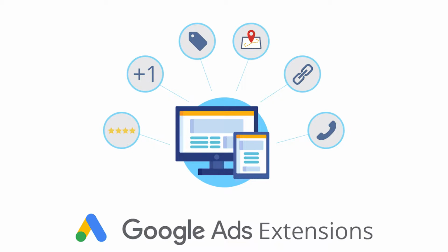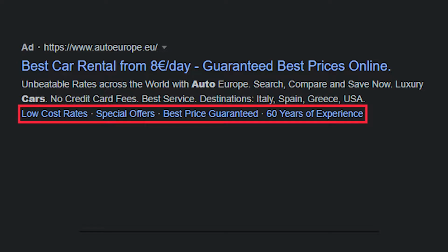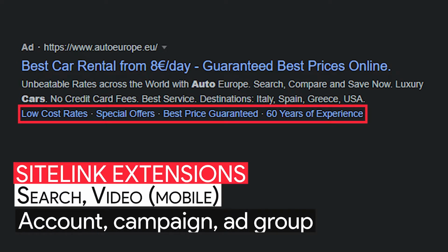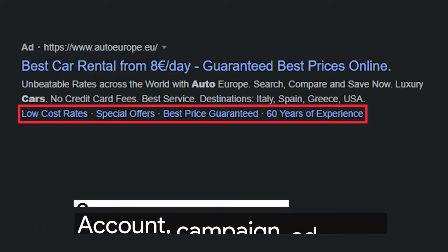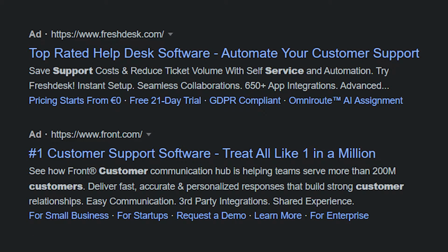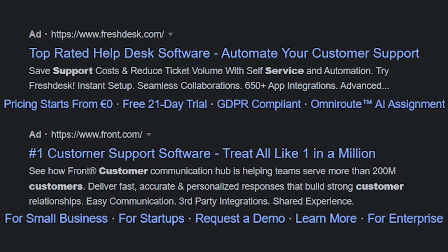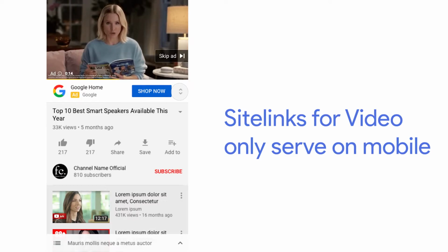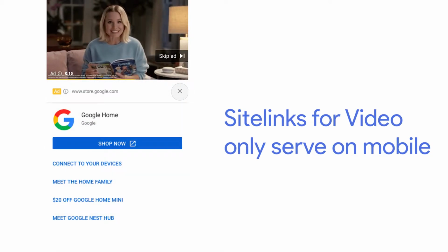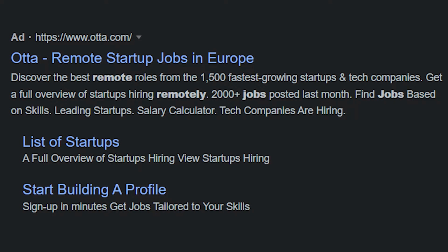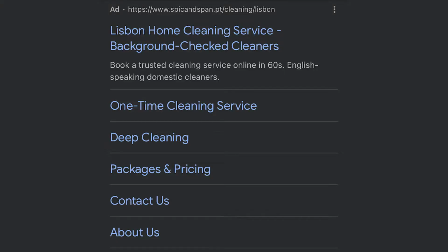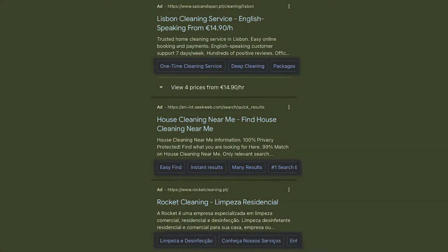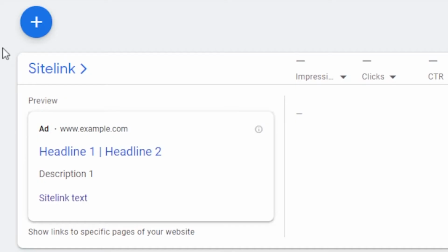So now let's go over each extension individually. Starting with what's probably the best known extension, Sitelink extensions. Sitelinks allow you to add additional links to your ad so a user can go directly to specific pages on your website. Sitelinks are available for search and video, and while it's generally 4 at once, up to 6 can serve on desktop and up to 8 on mobile. The top of the page ad generally has a more impressive layout, but for most ads, the sitelinks will appear in the carousel.